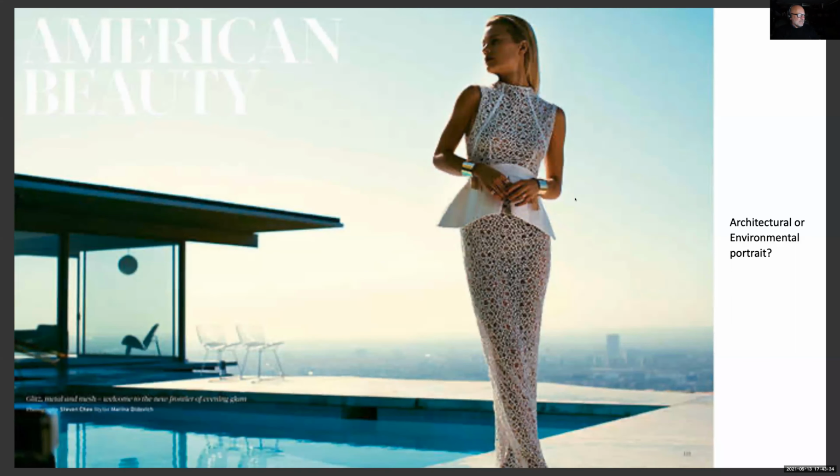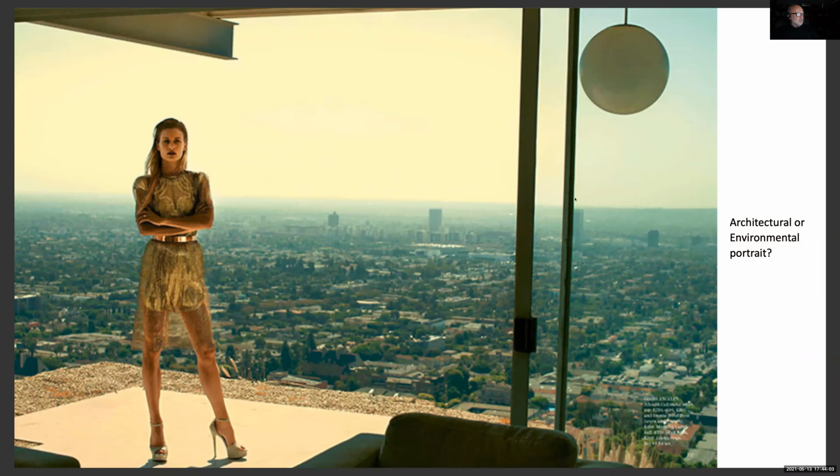Very simple, it's just trusses, a few columns, trusses, everything is glass. And many fashion shootings and movies have been done in these places. But here you blend the environment, which is the city, with the architecture, and of course with the body of the model. It's up to you to decide if it's an architectural or an environmental portrait. Same house, different shooting, different model. You see again Los Angeles behind it. And how can you tell if it's architecture or about the environment? It's really up to the person looking at it. It's very difficult to decide in those cases what kind of picture it is.